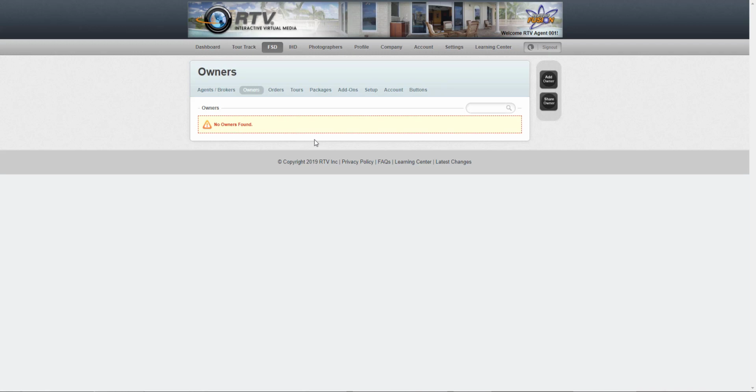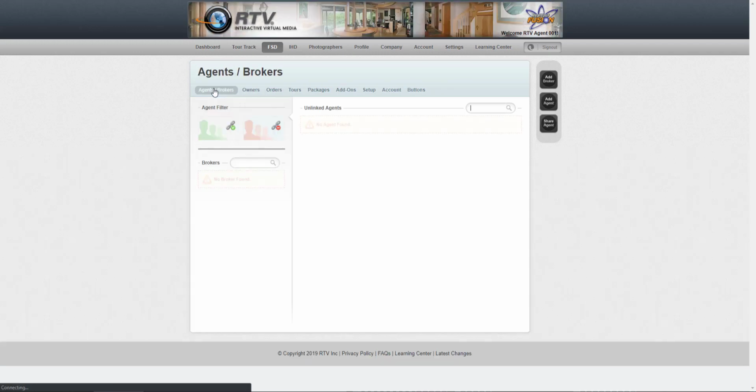So depending on what kind of tour you need to do, the first thing you need to do is create a profile for that tour to go to. If you have no agents or owners, you can't build a tour. A tour's got to be assigned to a profile. So if you're going to have a regular real estate tour, you come to agents and brokers.